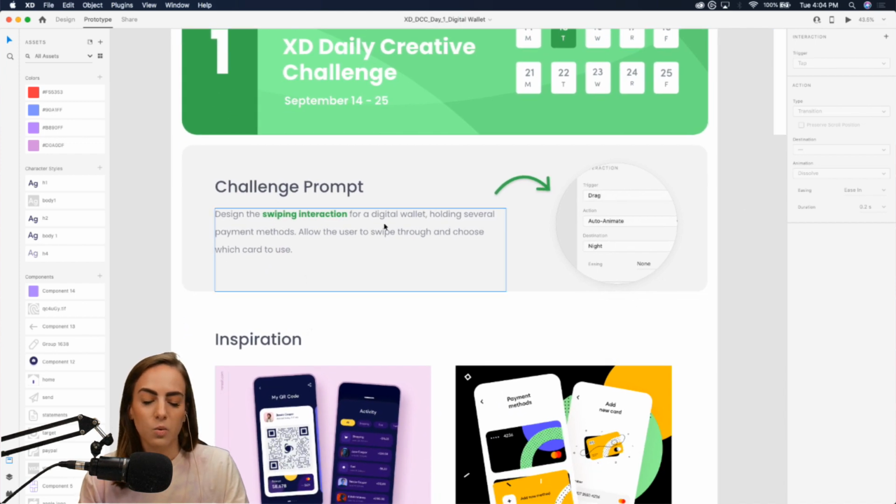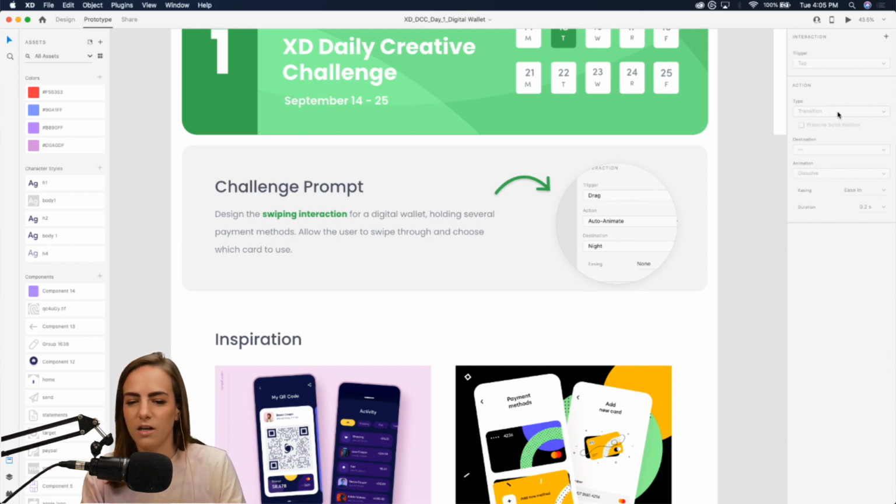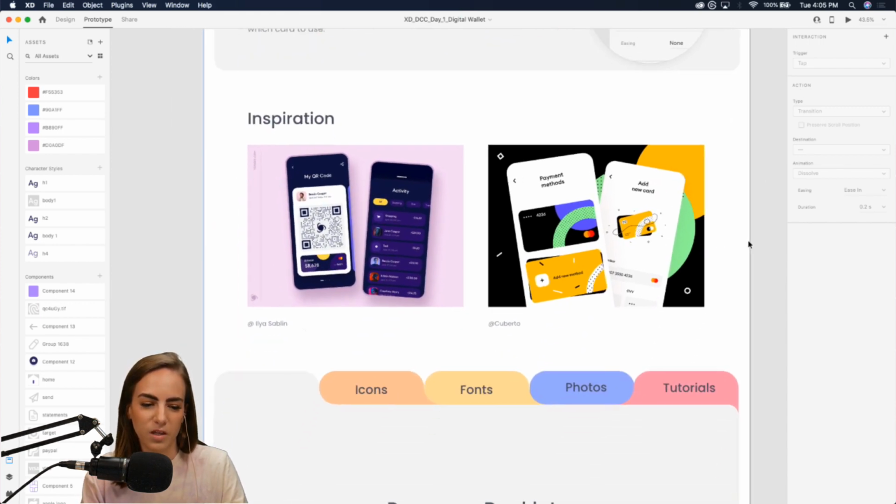So as I mentioned, we're working on the swiping interaction for a digital wallet. We're going to be focusing on the second way, in the prototype tab up here and in the interaction panel over here. It's grayed out right now because we don't have anything selected, but under action and type is where auto animate will be for that second version.